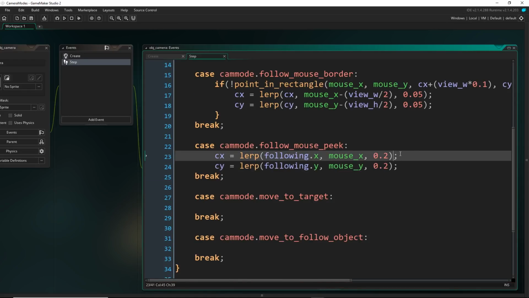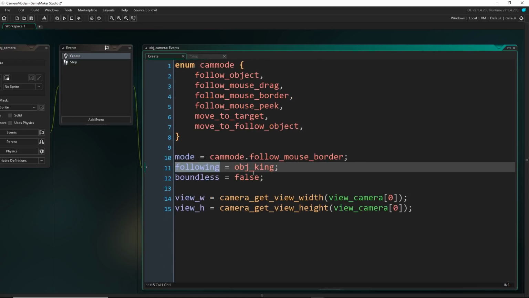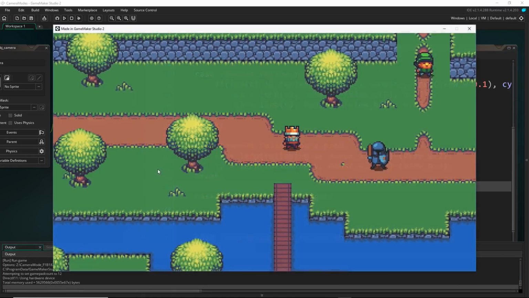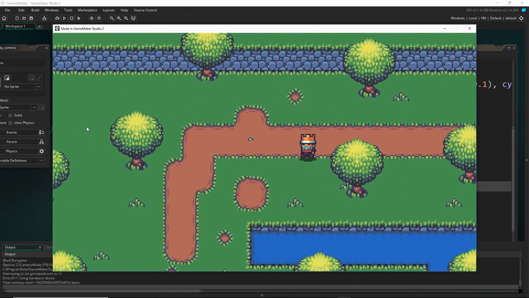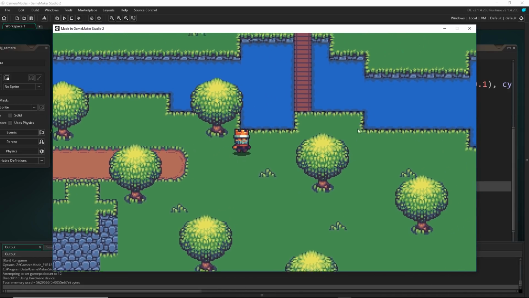Okay, but now we also have to subtract, again, just like all the other times, the view width and the view height. All right, and let's change mode. Now let's test that. There we go. Right, so we are moving with the king and we're sort of peeking over with our mouse. All right, good.